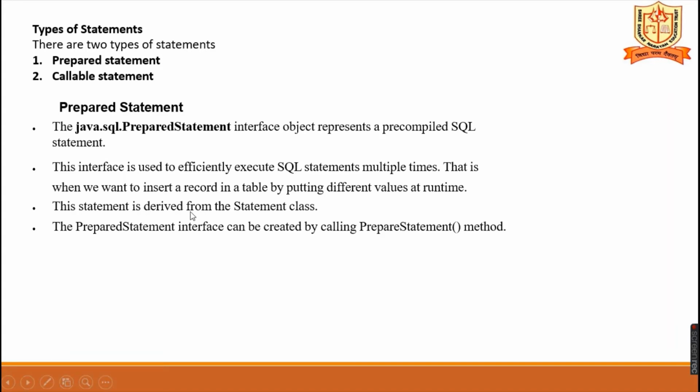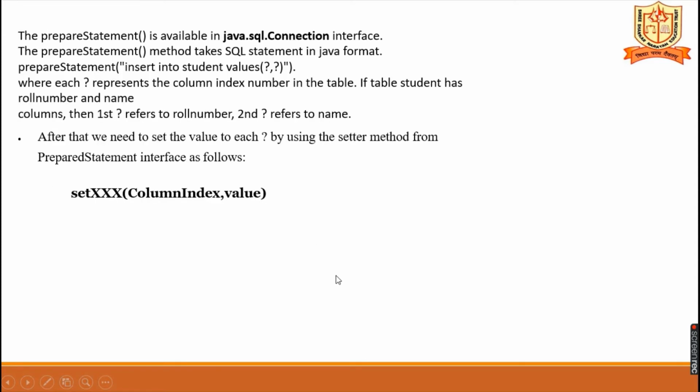This statement is derived from the statement interface, not a class, it is an interface. The PreparedStatement object can be created by calling prepareStatement. This P is small one. prepareStatement is a method. So using the prepareStatement method, you create the object of the PreparedStatement. That means when you want to execute dynamic SQL statements, you use the prepared statement.